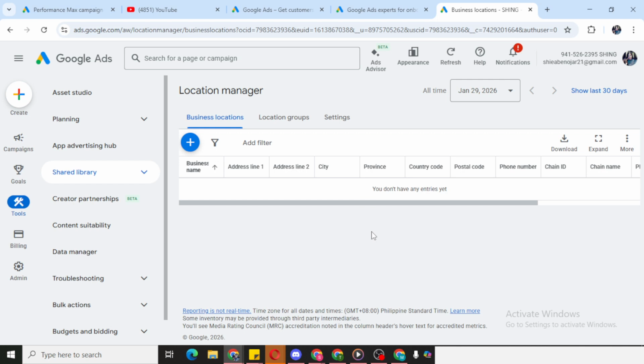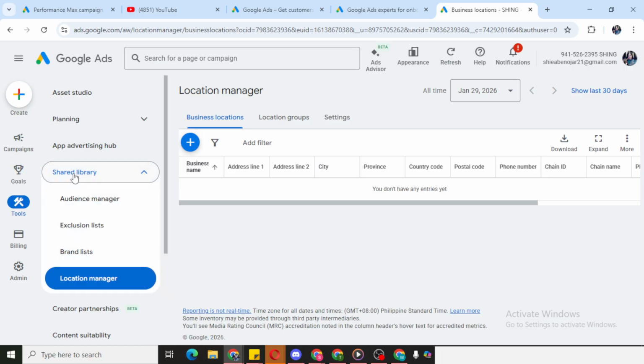In that menu, click Shared Library. Think of Shared Library as the central place where resources that multiple campaigns might use are stored. It helps keep your work consistent and saves time because you don't have to recreate assets for every new campaign.